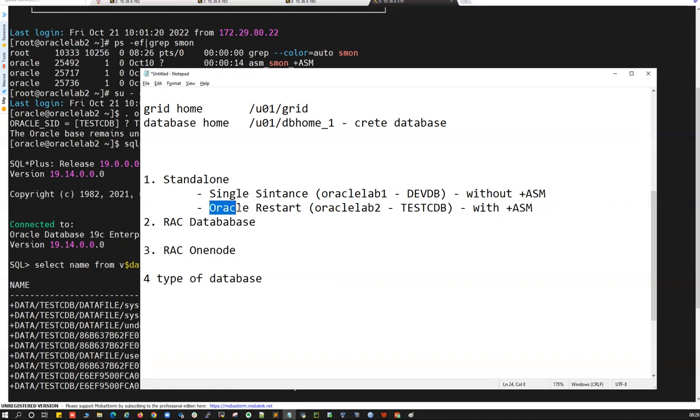And why am I calling this Oracle Restart? What's the advantage? The advantage is about your ASM. If this server, Oracle Lab 1, goes down due to some network issue, storage issue, or OS issue, then once Oracle Lab 1 comes back online, this database will never come online on its own. It's a DBA job. He has to bring up all the listeners, all the services, all the databases, whatever is running under this Oracle Lab 1, everything manually.